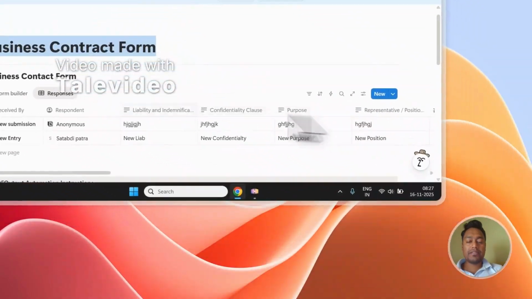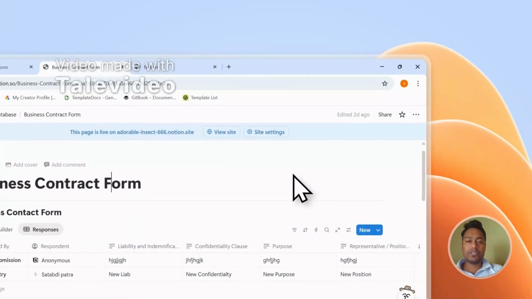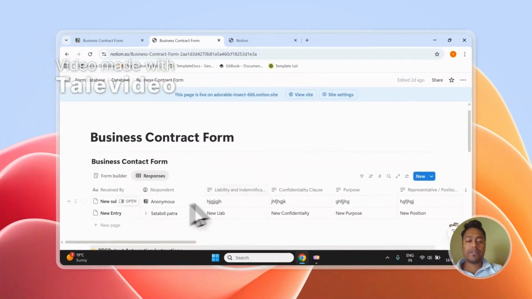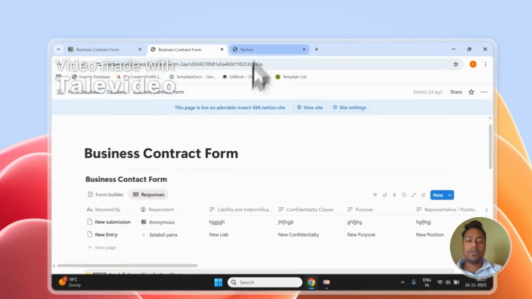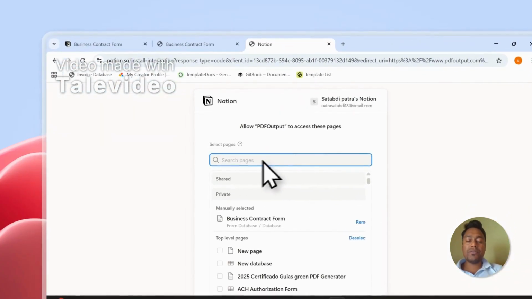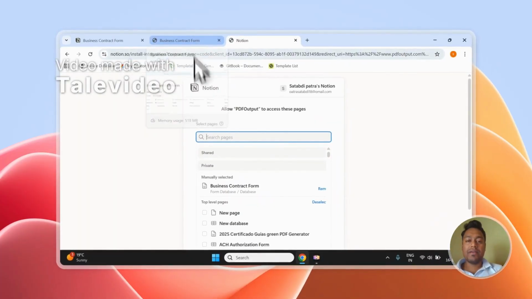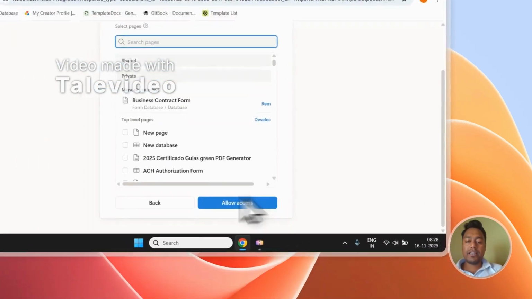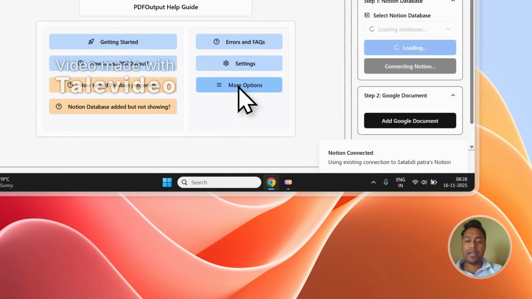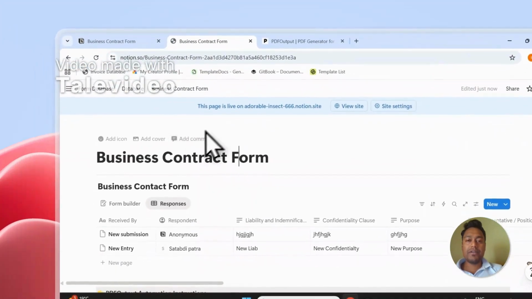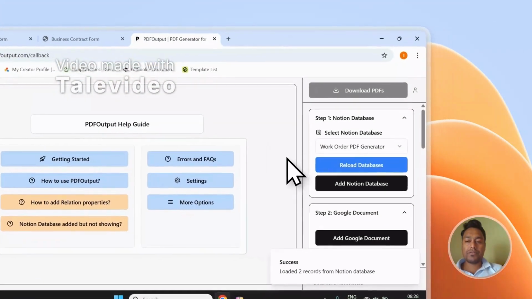Alongside this, if your database is connected to other databases through relation properties, so let's say business contract form is connected to database A and database B through relation properties, you also need to add database A and database B over here along with the business contract form. If you do not add all the databases connected to each other, then the PDF created will not have any relational or rollup properties added to that, and it will not show the PDF file correctly. Okay. Having considered that, let's click on allow access, and that will give access to the business contract form, which we can use for the rest of the steps for the automation.